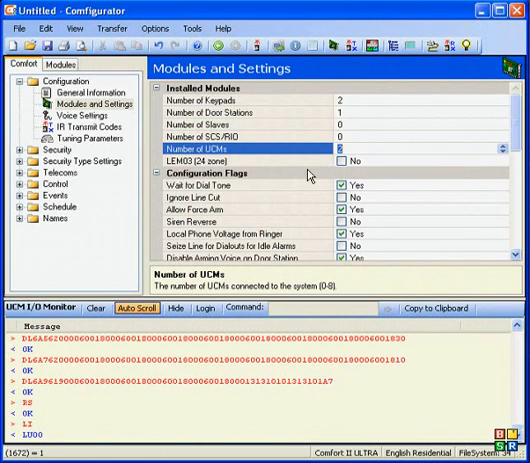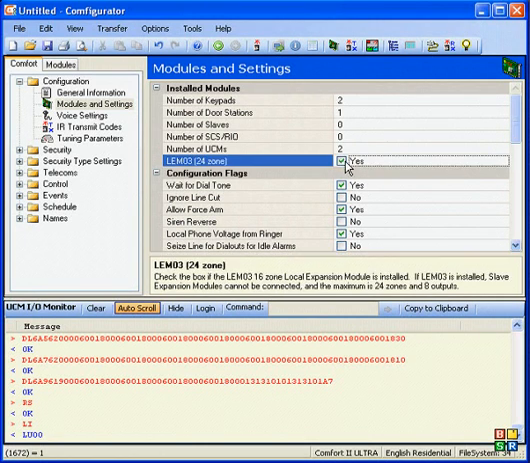And this LEM03, you check the box if you have a local expansion module number 3 connected to your system, which contains 16 inputs but no outputs. If you use this, then slaves must be 0. The number of slaves must be 0, and vice versa. If you use slaves, you cannot have any LEM03 connected to your Comfort system.